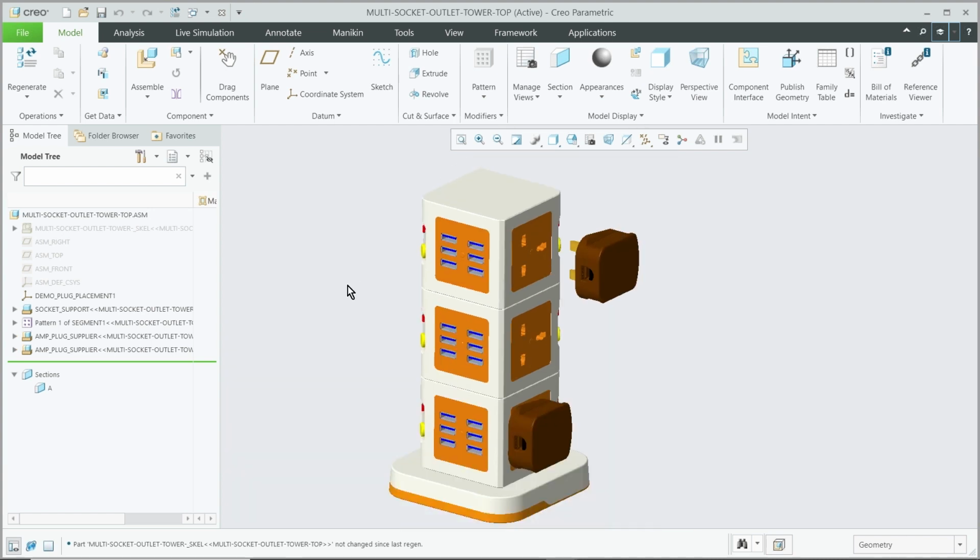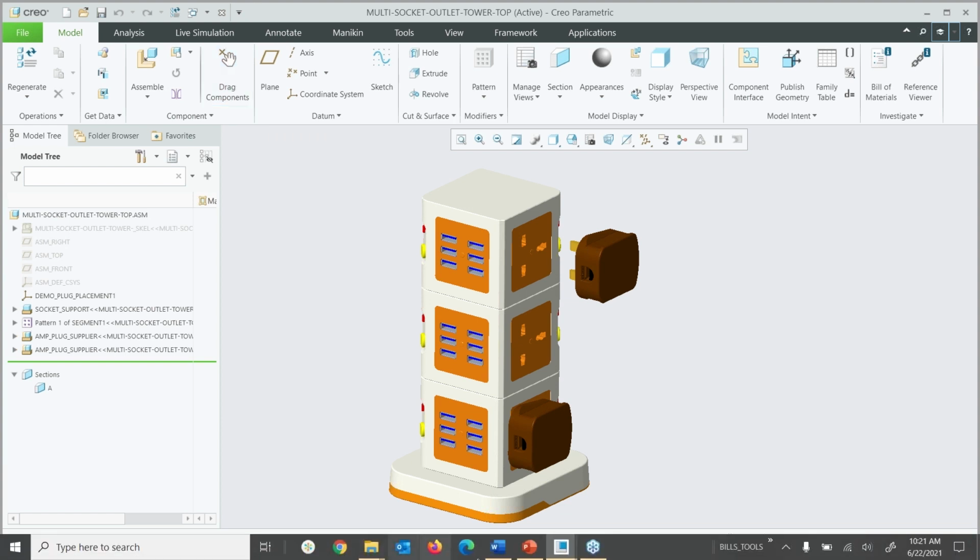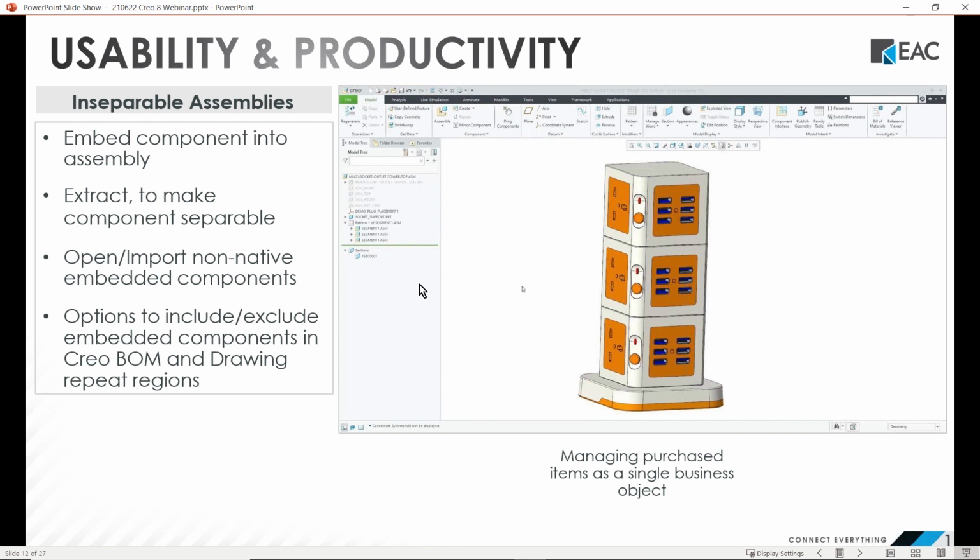So now we have one nice, neat assembly file, a .asm file, but it's a single file that has all the parts in it. So that's really the advantage of this inseparable capability, is it's just taking things and merging them together, making it a little bit easier for us to work with things like this. Let's go back to our PowerPoint here.